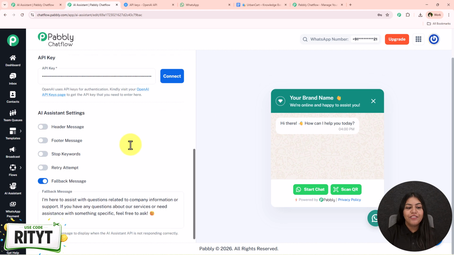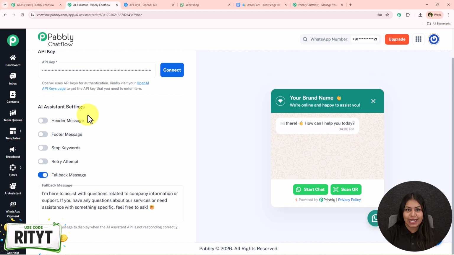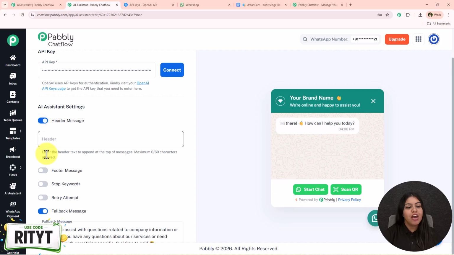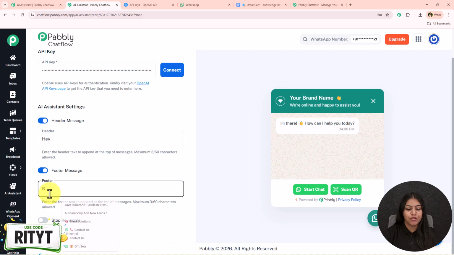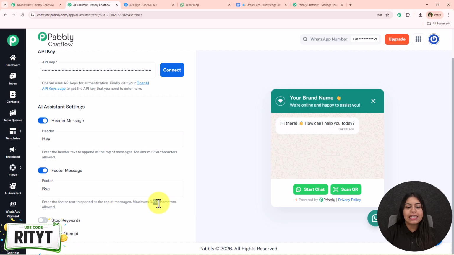Now next we have this AI assistant settings. You can do multiple settings over here. If you want to add a header message or a footer message, just switch it on and add the header or the footer message right over here. You can add up to 60 characters.